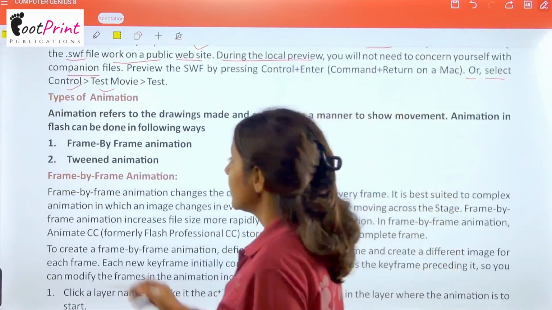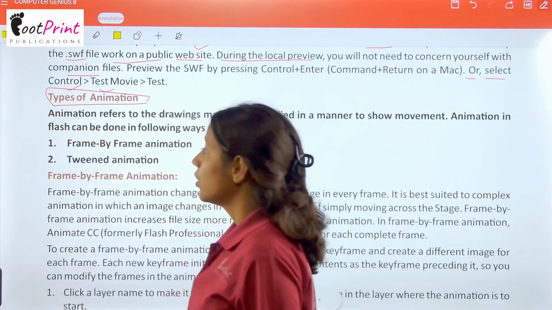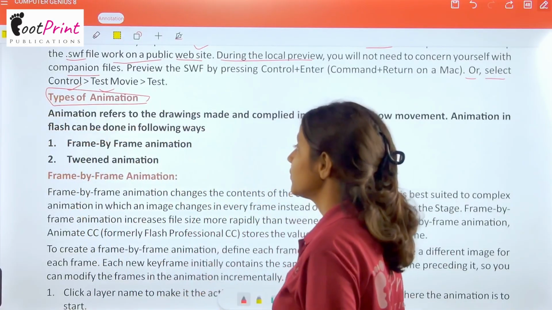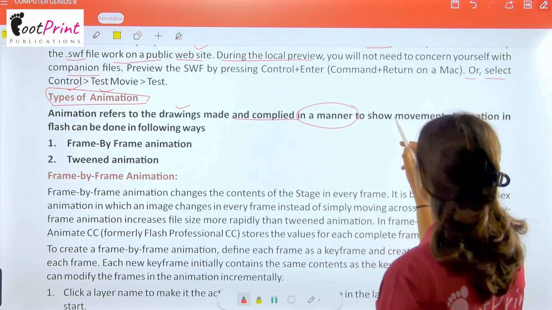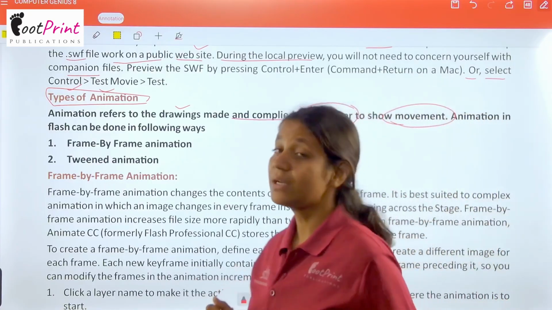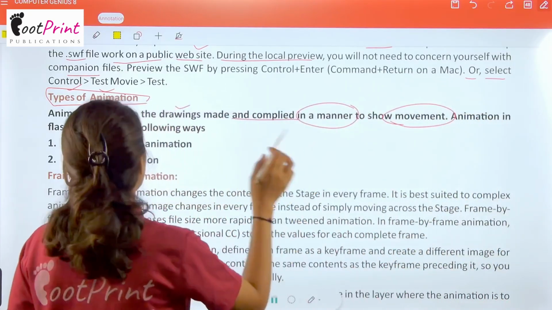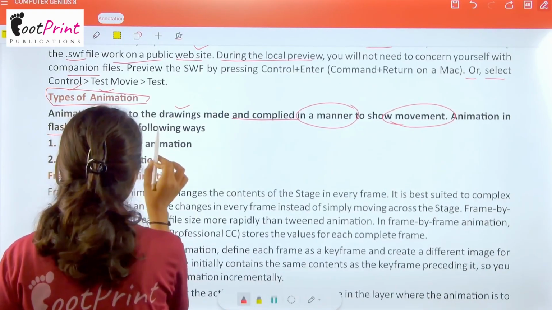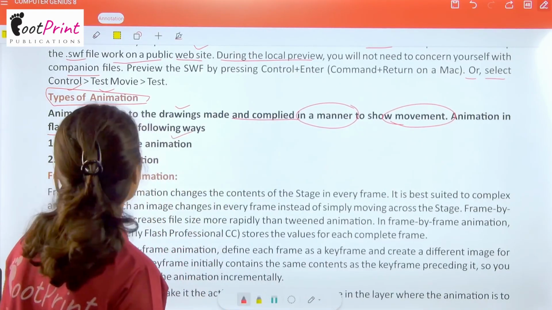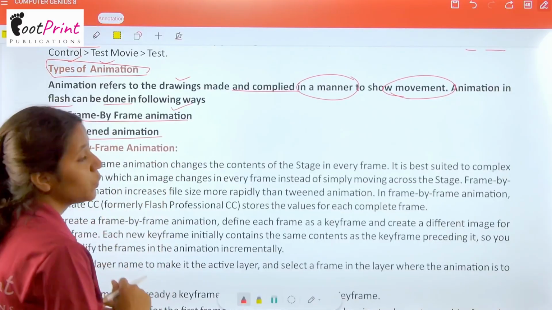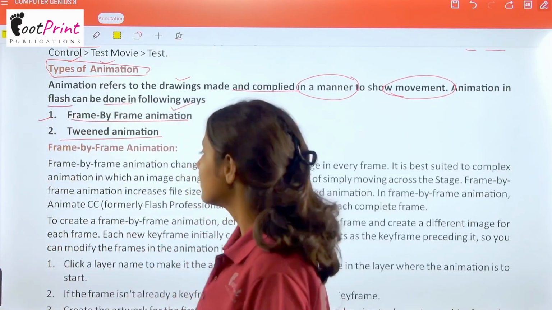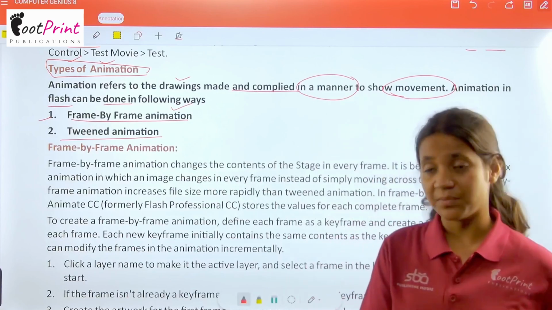Now, here we have types of animation. Animation refers to the drawings made and compiled in a manner to show movement. This is nothing but animation. And animation in Flash can be done in the following ways. These are frame by frame animation and tweened animation. So let's learn firstly frame by frame animation.